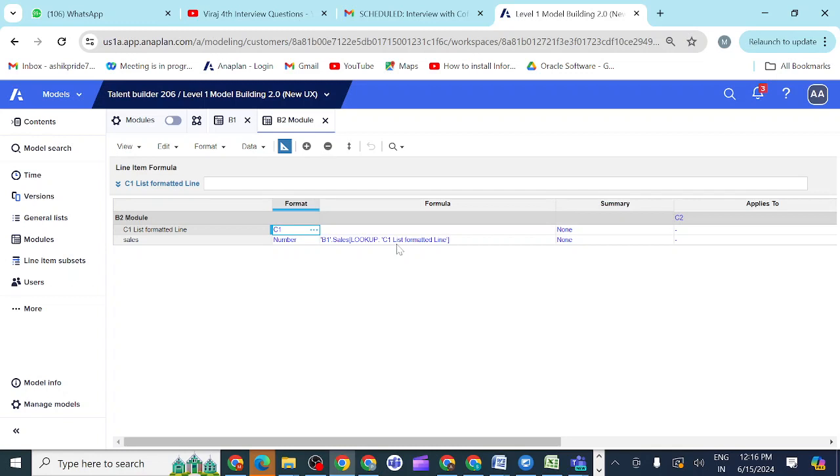What is our fourth condition in the source lookup? In the mapping we use the dimension as a line item. The source dimension C1 should be present as a line item, meaning in C1 format only. If you write only a C1 line item and give it number format, it does not satisfy. Whenever you use sum or lookup, this mapping should be a list formatted mapping only. Try to remember this.